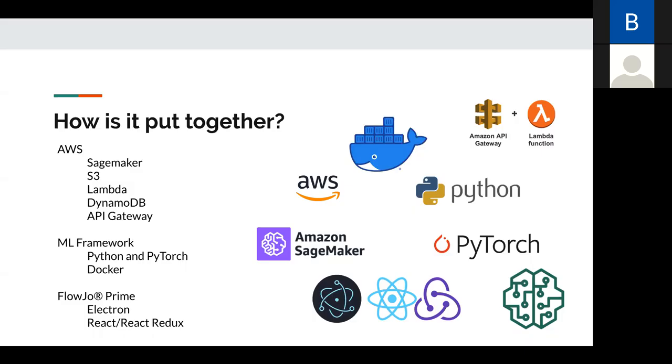AWS Lambda functions trigger system actions and are directly connected with our WebSocket API gateway. Model management and tracking is stored into the NoSQL database, DynamoDB. We use Python and the PyTorch machine learning framework to train our particular models. Docker containers serve and dynamically load our machine learning models. And the FlowJo Prime is a modern front-end application built with Electron and React Redux frameworks.